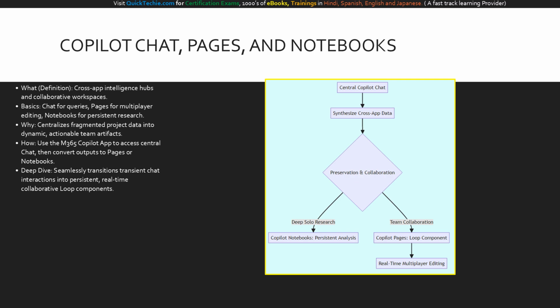Copilot Pages, on the other hand, allows you to take a great AI chat response and instantly turn it into a collaborative loop component. You can share a page with your team, and everyone can edit, add to, and refine the AI's output together in real time. It perfectly bridges the gap from solo AI research to dynamic team execution.